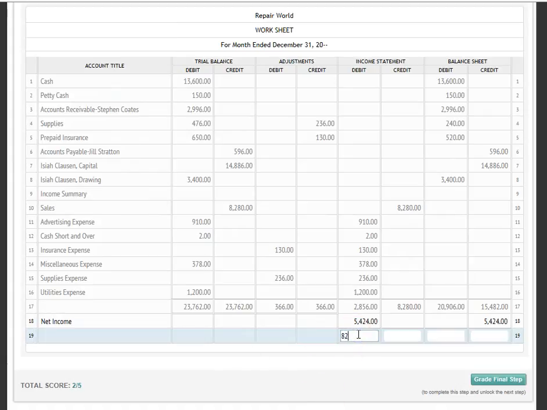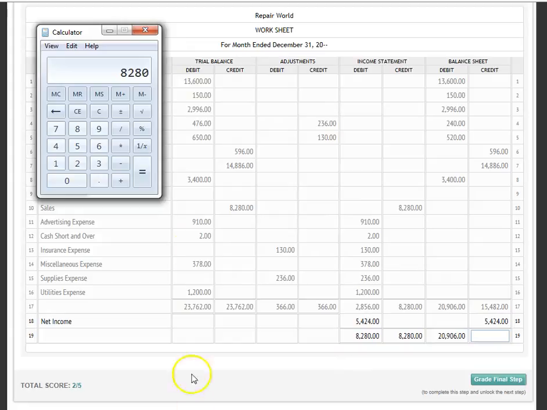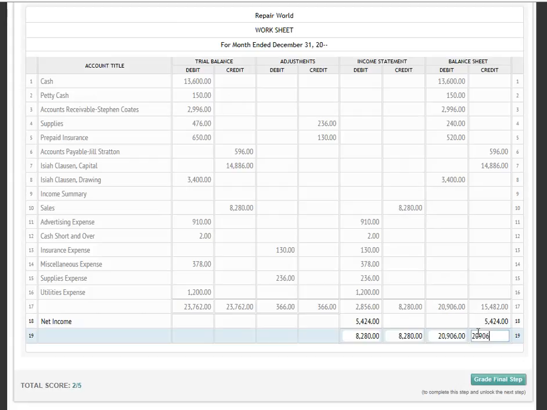8,280. Carry this down. Carry this down. And then add these together. 15,482 plus 5,424, 2906. These numbers need to match, and these numbers need to match. If they don't, just go look for your mistake. You've made one. What else can I tell you?